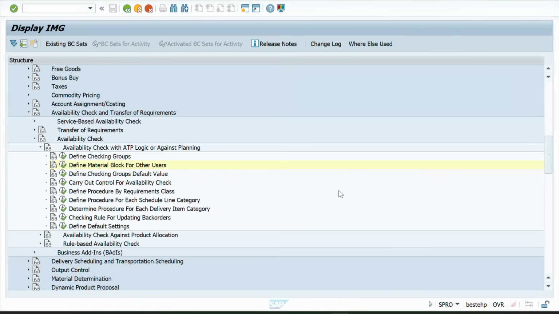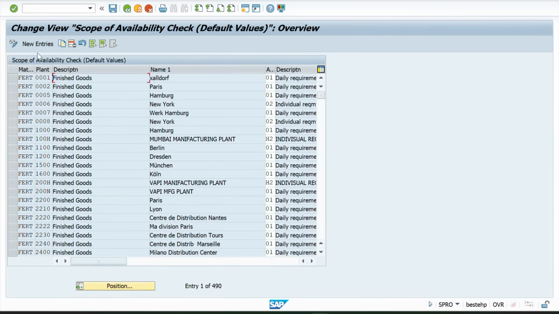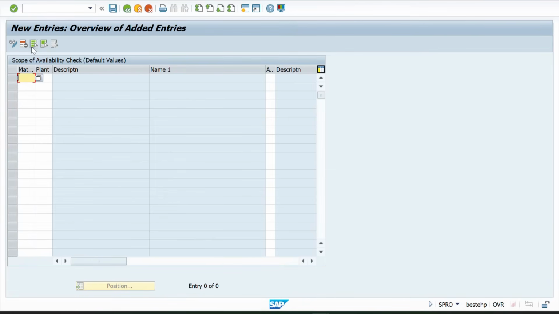So now I'll go to SAP screen. Now execute this, define checking group default values. Now go to new entries. So FERT and the plant ZZ01, click enter. Now again FERT, ZZ01, and this is N1 and this is N2. Click enter.